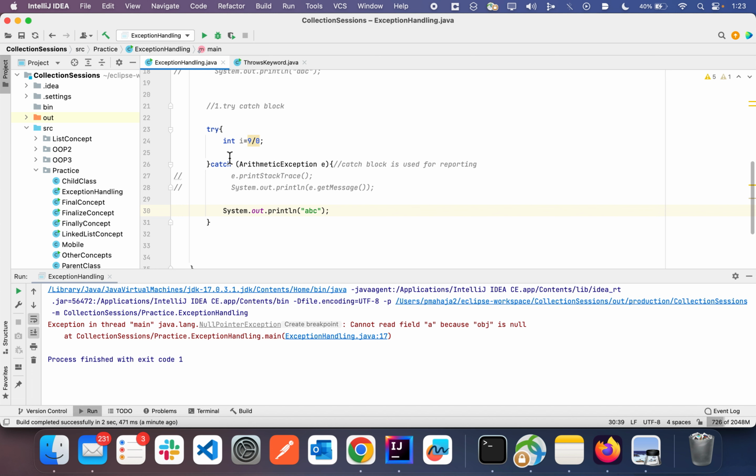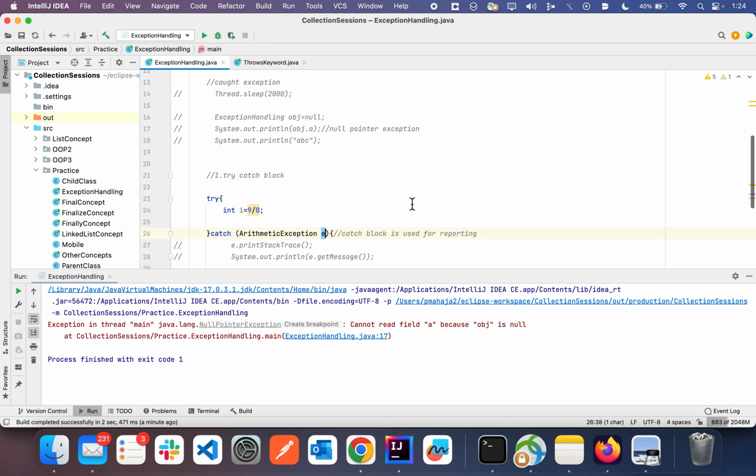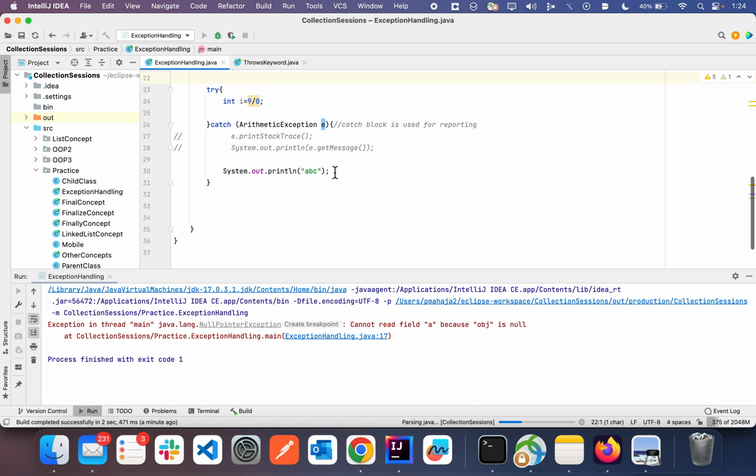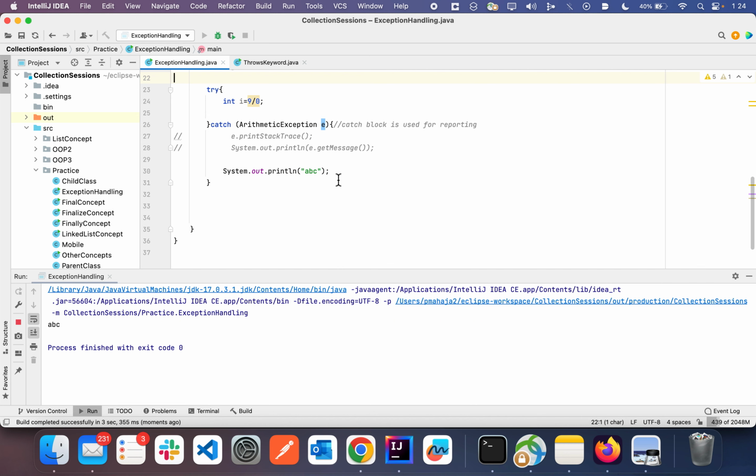To handle that exception, we use the catch block. In the catch block we mention the exception that is going to come, and then write whatever you want to execute. In this case, initially it was not executing. Now let's see if it executes. We should see that ABC is getting printed. We can see that ABC is getting printed.